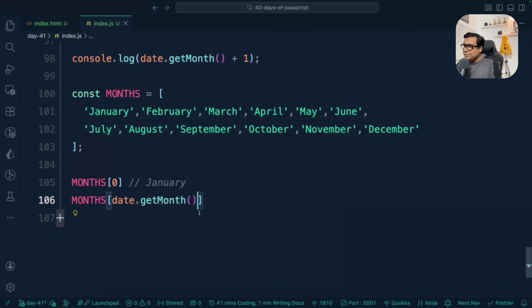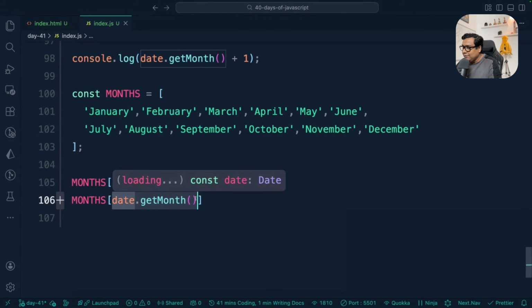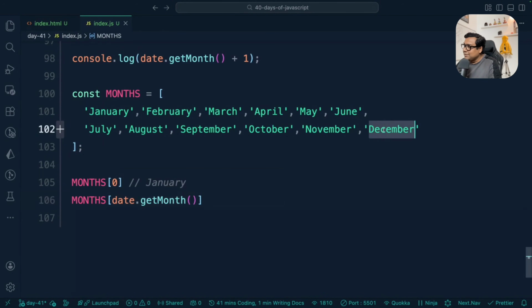So date.getMonth is going to return 11. So it becomes months of 11 over here. The 11th index is nothing but December, because the array starts with a 0 index. 0, 1, 2, 3, 4. If you go like this, it is December. So this is going to return you December. So this is one way you can actually manage the months in your code.